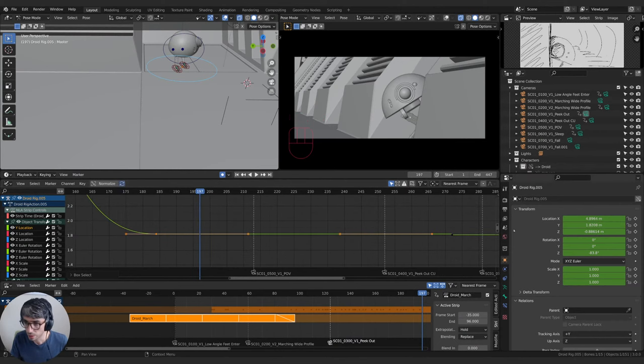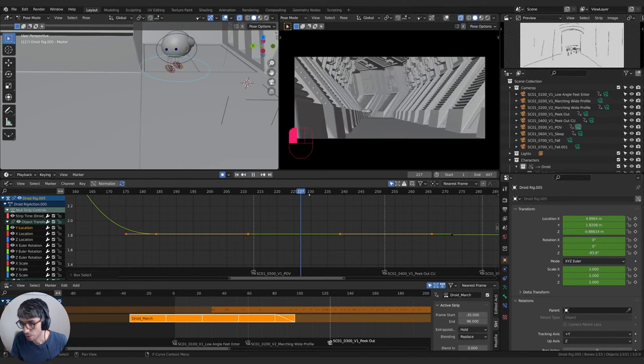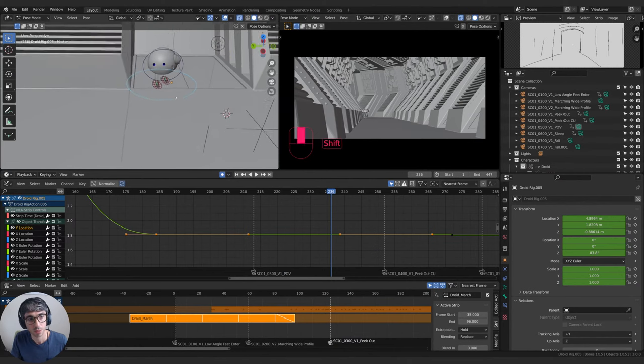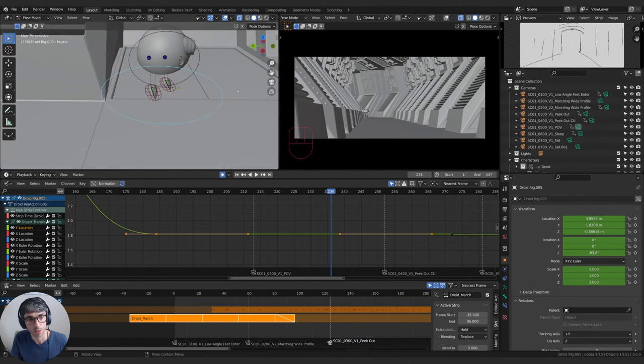So it must not be this Y location. Let's just have a look at these numbers, see if they change. Nope, they're not changing. So he must be drifting. Oh yeah, see that orange dot? That's his origin point. You can see him sliding backwards off of the origin.